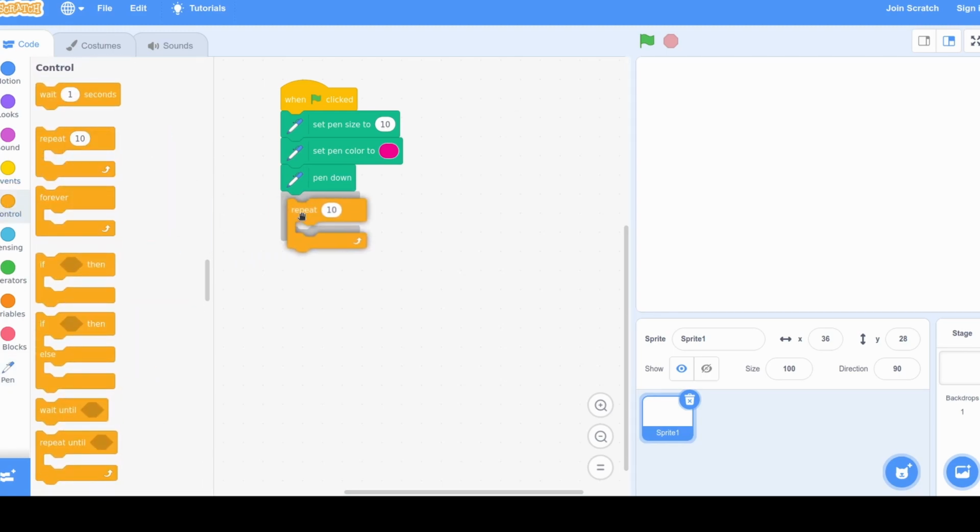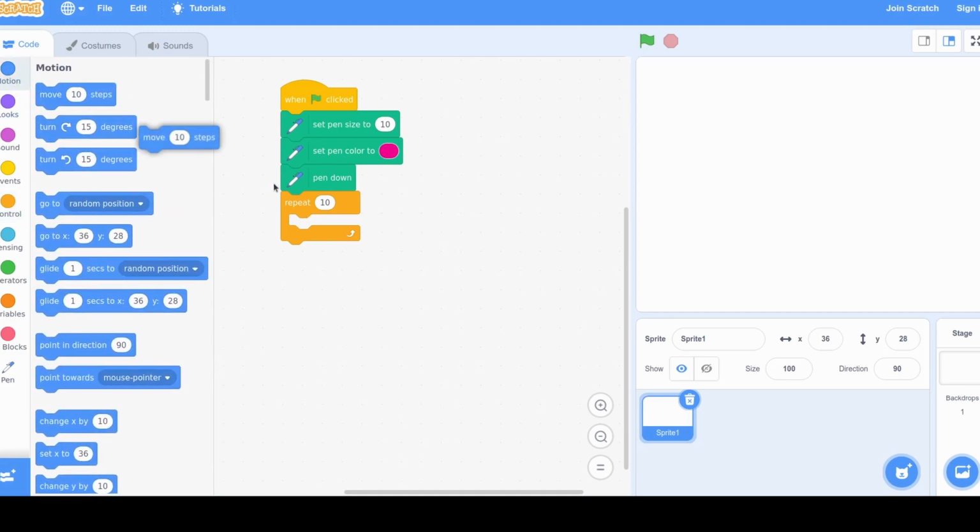When the pen is down we need 3 more blocks for painting the circle. Grab the repeat, the move, and the turn right block. In the turn right block we set the size of the circle by 4 degrees.